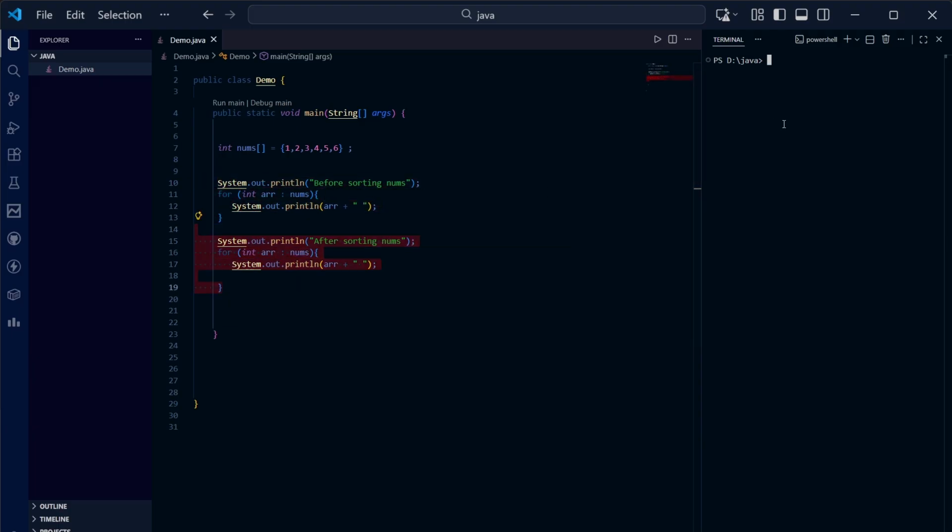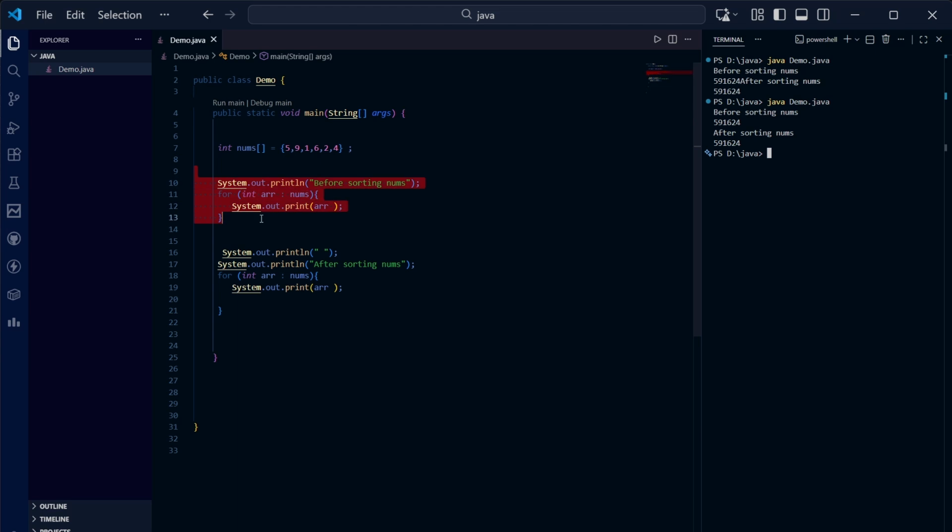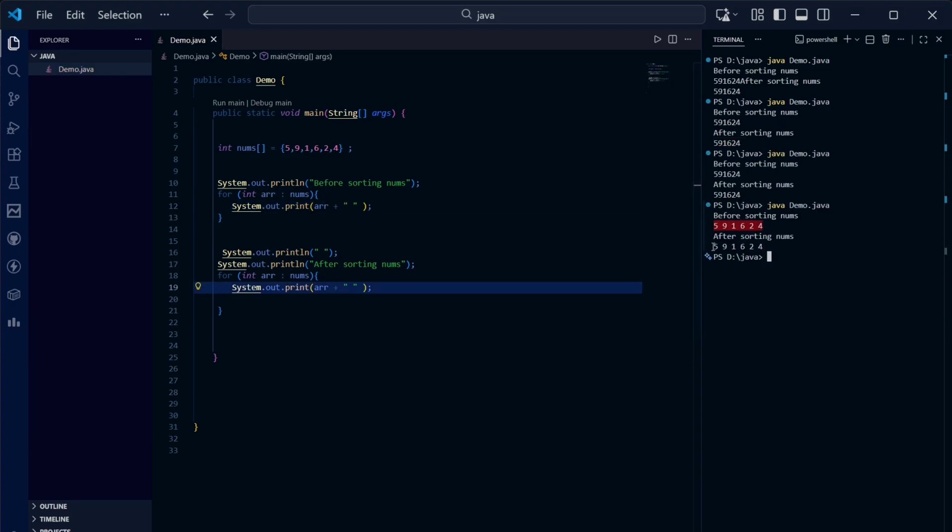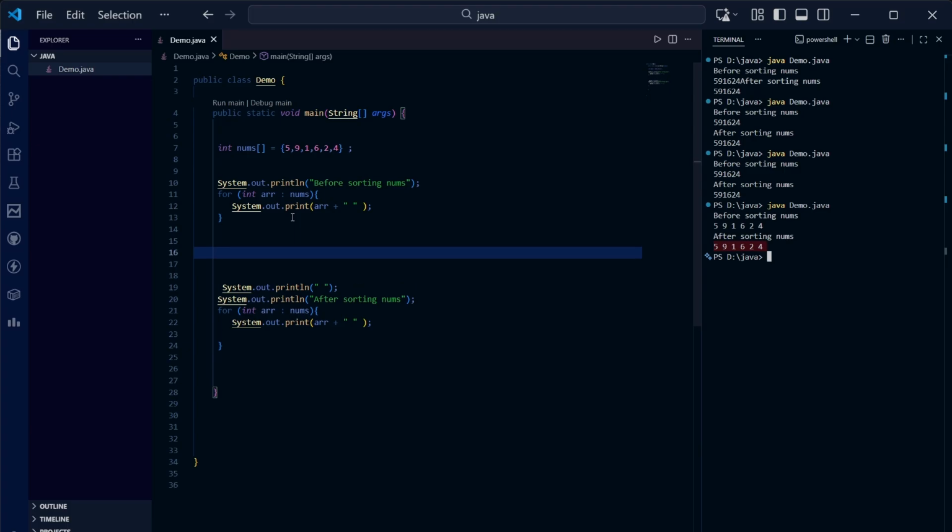If you try to print now, I am just printing the before-sorting nums, and I am just printing the after-sorting nums. You can see we do not have anything inside. You can also append with the gap. You can see the sorting is not happening because we did not have the proper logic here. So for the logic, I will create a for loop.